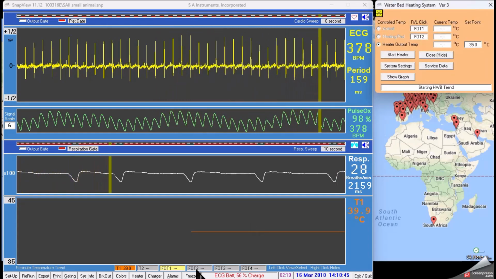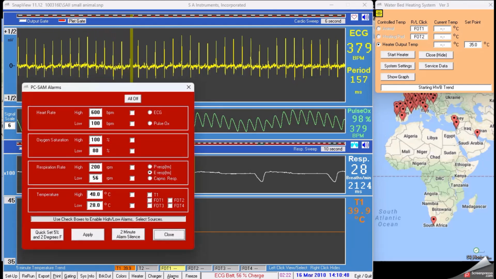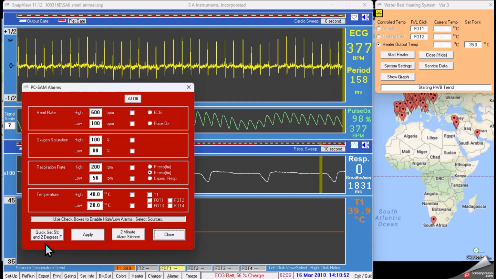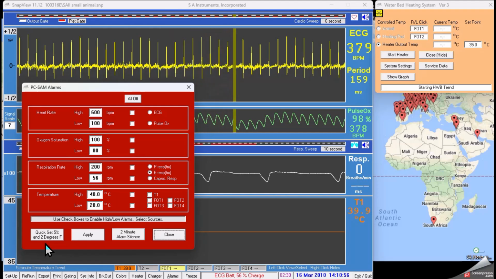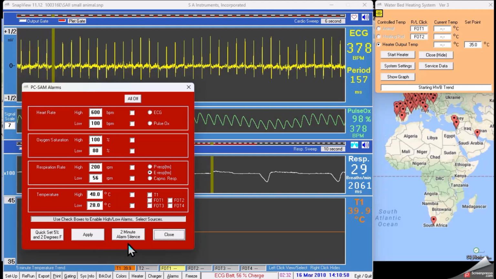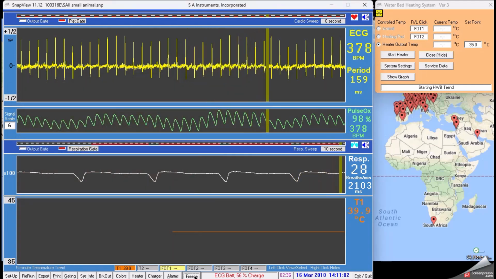The alarms button allows high and low alarm limits to be set for heart rate, oxygen saturation, respiration rate, and temperature. The Quick Set button automatically sets the high and low alarm limits 5% or 2 degrees Fahrenheit above and below the current measured values. After making entries, click Apply. There's also a button to silence alarms for 2 minutes. Finally, there's a freeze key which freezes the display and an exit key to exit the program.